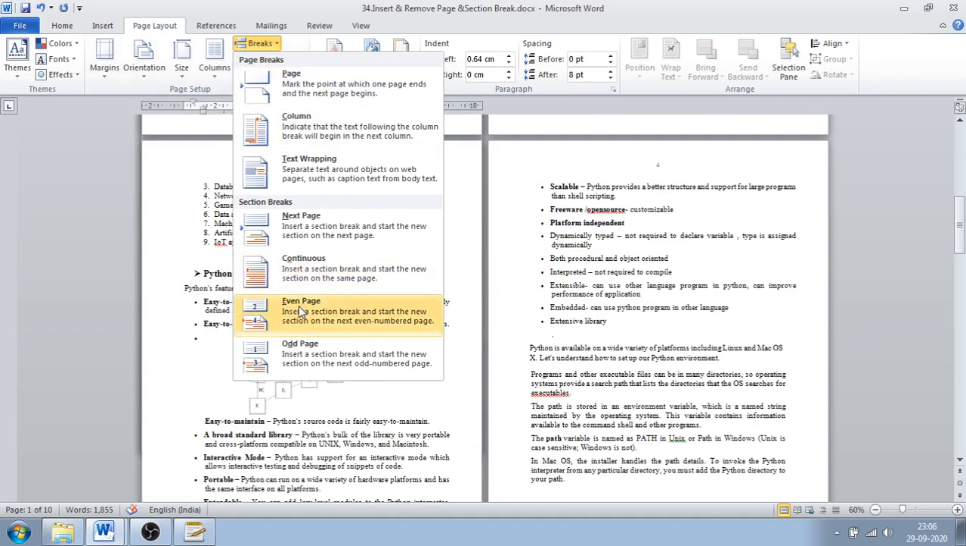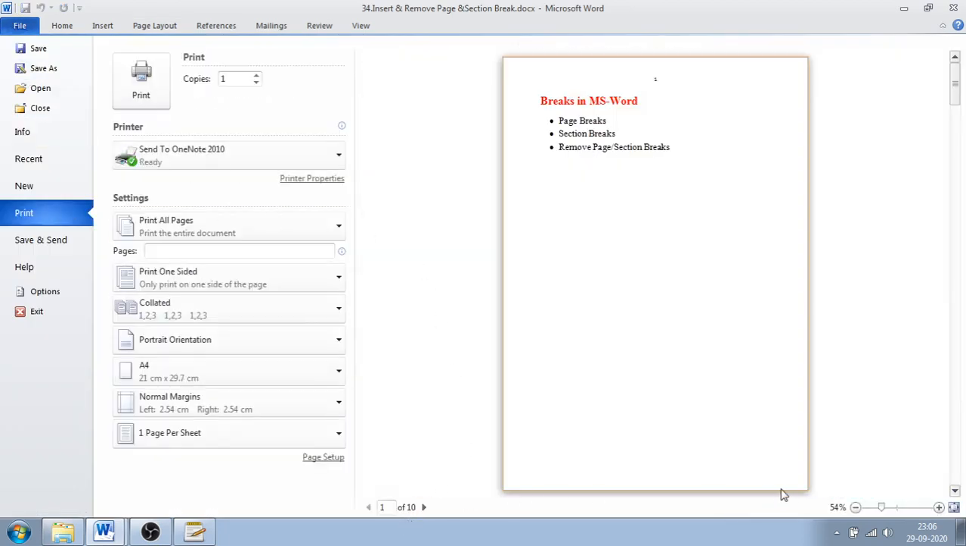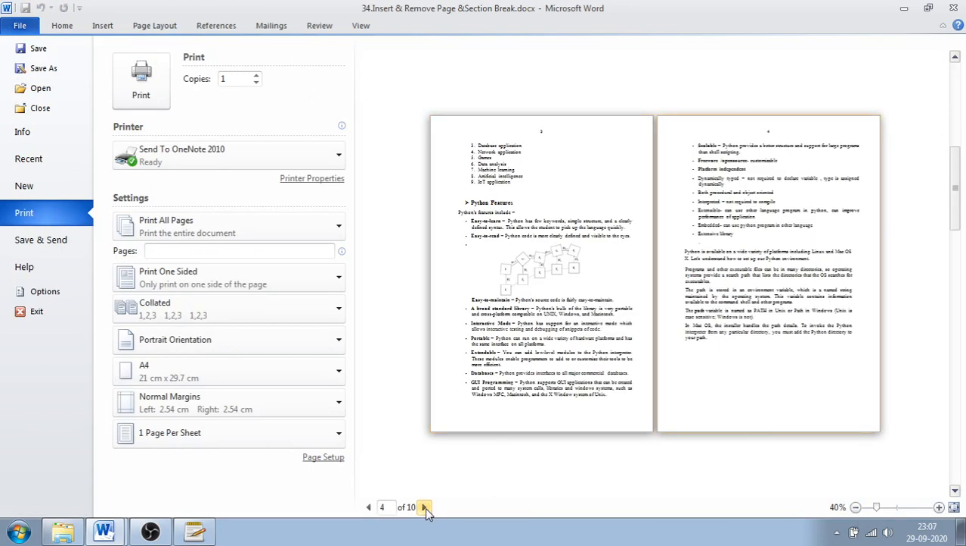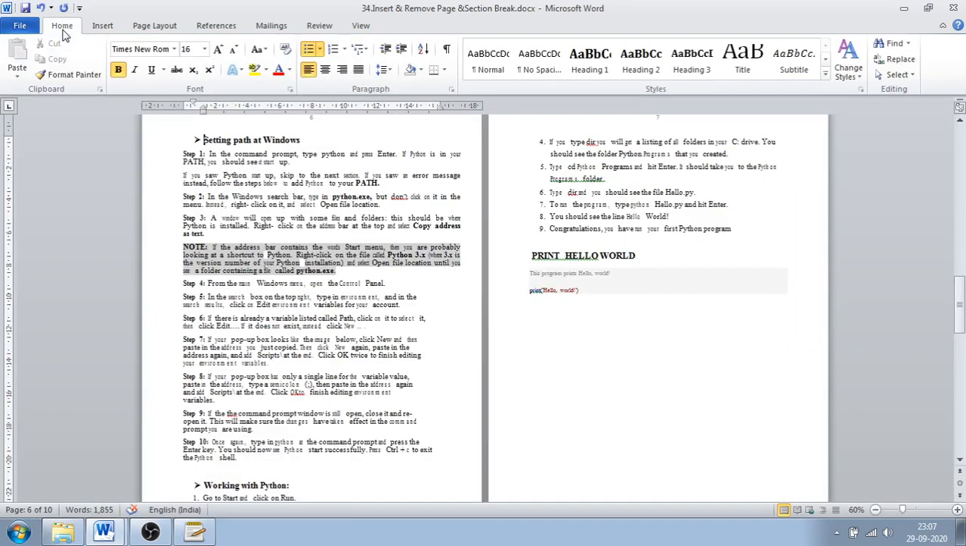So what will happen if you create an even page? That doesn't mean the in between page number is removed. When you go inside a file and print preview, here you can see the page number 5 is empty and 6 is there. So while printing it will create like this. That means the page number 5 is not removed, only it is kept as a blank. So that is the use of odd and even section break.